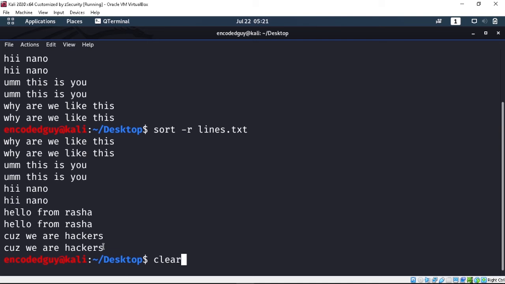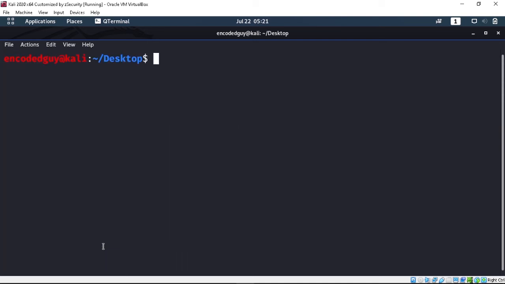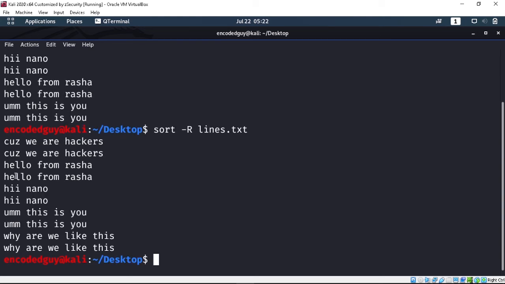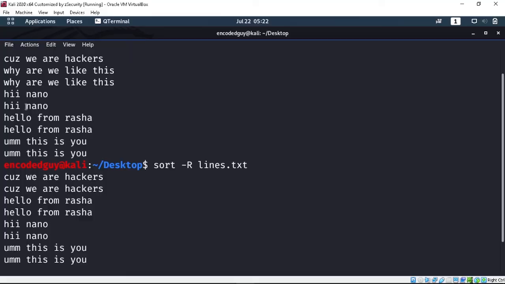Similarly, we have another option with sort, which is -R, dash capital R. Dash small r is for reverse order and dash capital R is for random order. If I do this type of sorting on lines.txt, then it will produce an output in random order. If I hit enter, then you can see C, W, H, U. This is not ascending, this is not descending, this is random order. If I do it once again, then it will produce a different output each time.